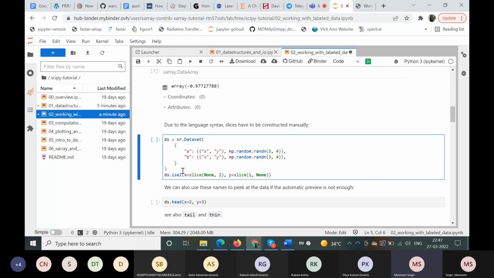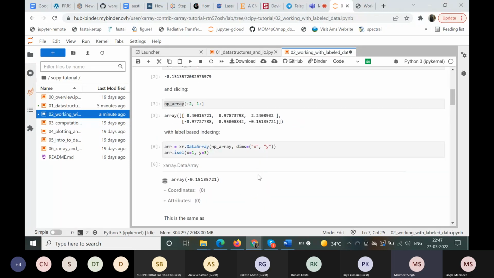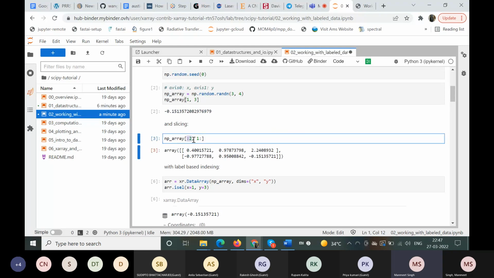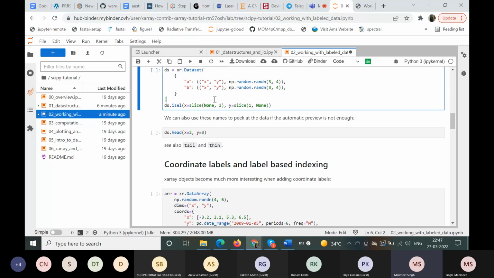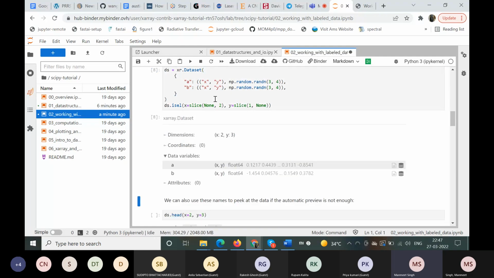Now if you want to select something from this data set, you can say ds.isel with x equal to slice None comma 2, or 0 comma 2, and then y equal to slice 1 comma None. This will be similar to what you are doing here, colon 2 and 1 colon. So you see what we get here.